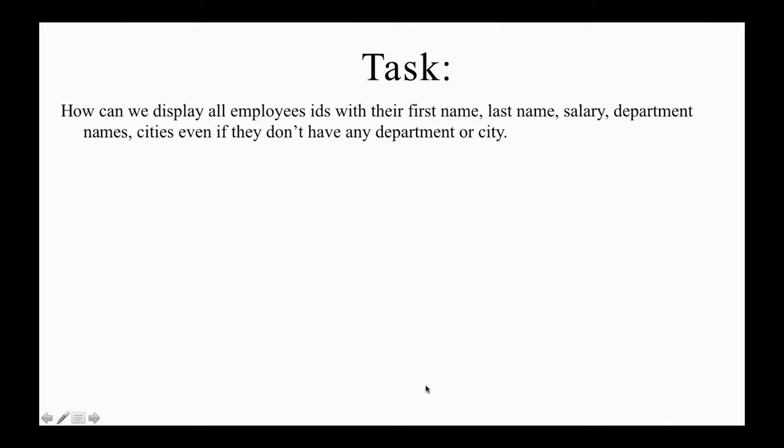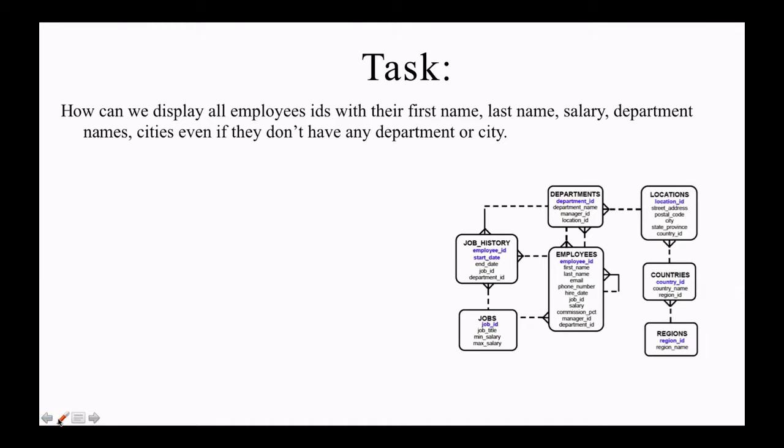How can we display all employees' IDs with their first name, last name, salary, department names, and cities, even if they don't have any department or city? So you want everything from the employees table. Let me just make it clear. You want everything from the employees table, and then if they have a department, show it. If there's a city associated with them, show it.